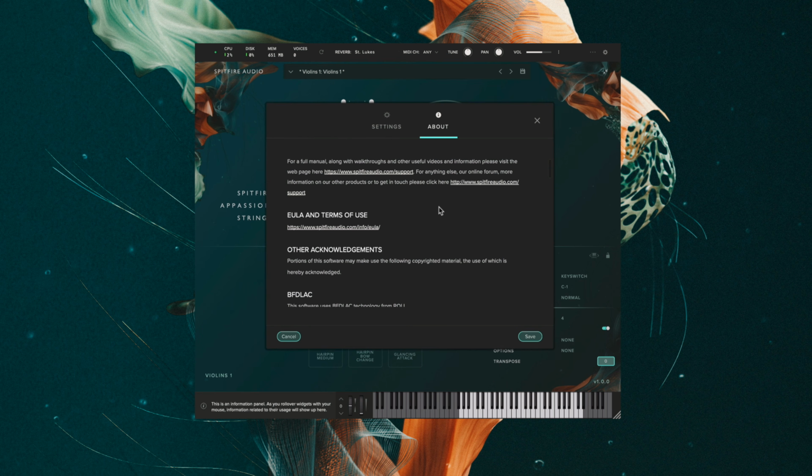In the About tab, you'll find a link to the user manual as well as to our support site should you need it. Once you've made all of the changes you wish, you can apply them by clicking Save.